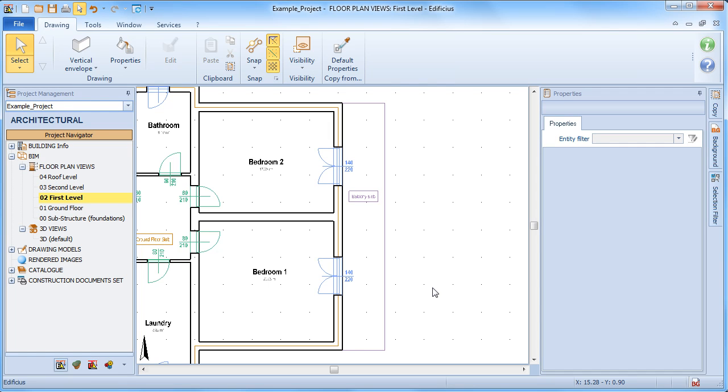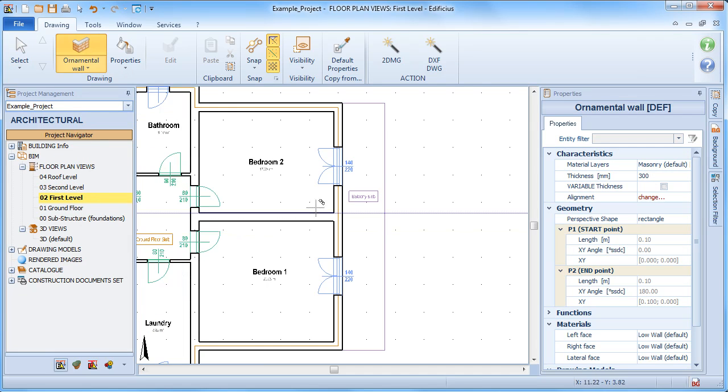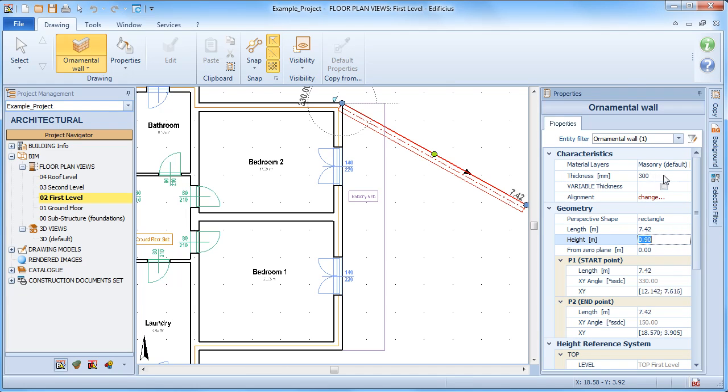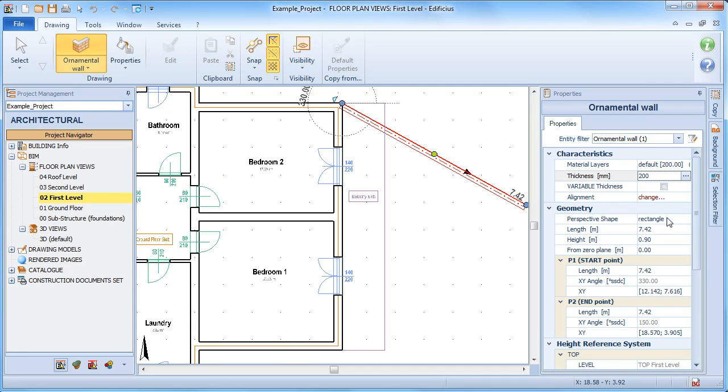An ornamental wall could be useful when needing to draw a balcony parapet. So let's see this by selecting the ornamental wall object from the drawing menu. Once the insert point is set with the first click, we can change the height and thickness in the properties pane. We can move in different directions to define the wall length and direction, and with a further click, fix its end point.